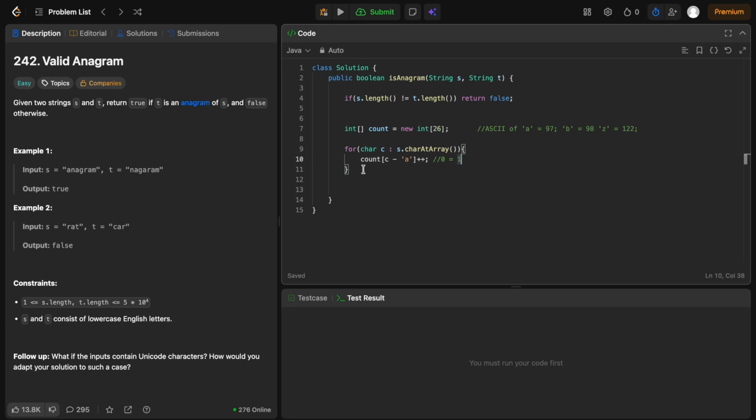In the same way, if you iterate through the string one more time, the next one is n. So the n frequency becomes 1. If you iterate again, we get an a one more time, which means the frequency of a becomes 2 at this time. We get one more a, so now it becomes 3.